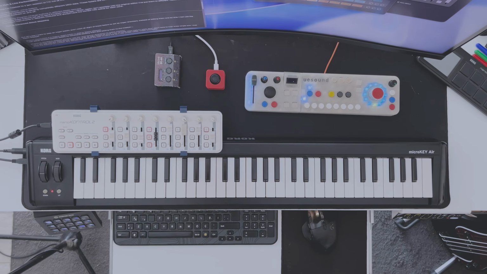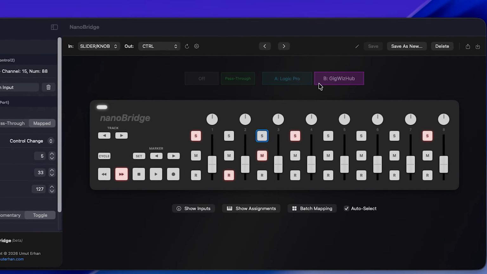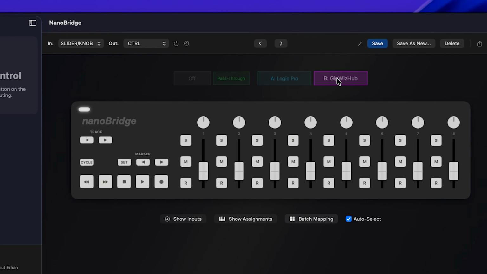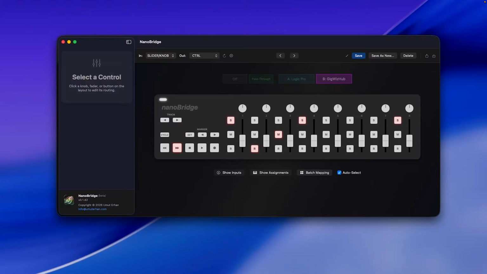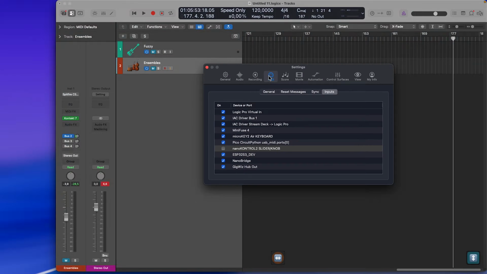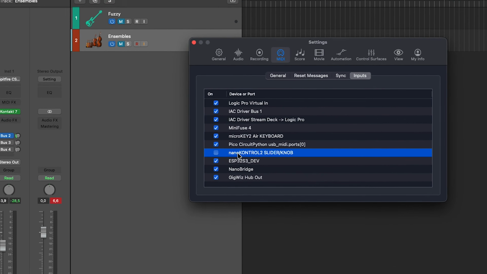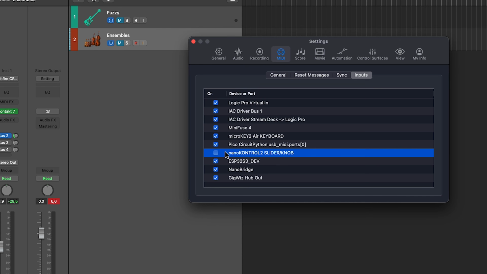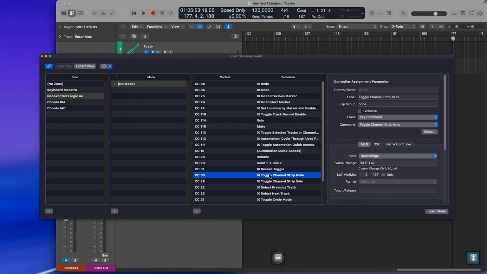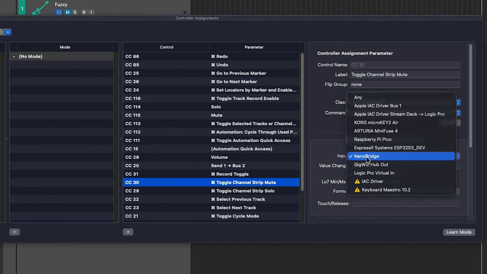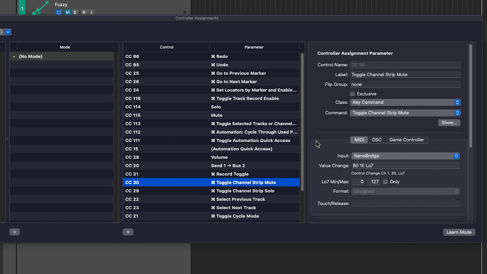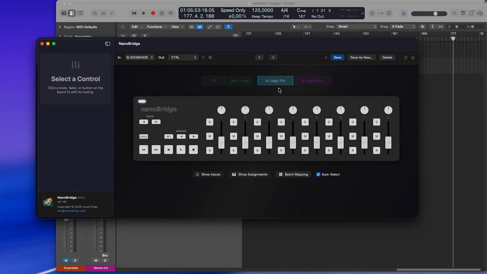Let's see how this actually works in practice. Right now I have two presets, one for Logic and one for my keyboard setup. First, let's look at Logic. In Logic's MIDI settings, I disable nanoKontrol completely. Then in the Control Assignments window, I select our virtual port NanoBridge. I do the same thing for all the assignments and I'm done.